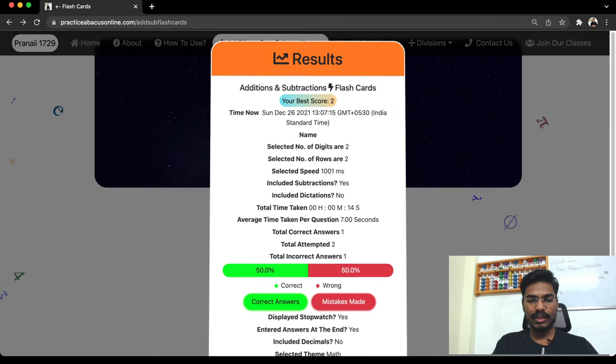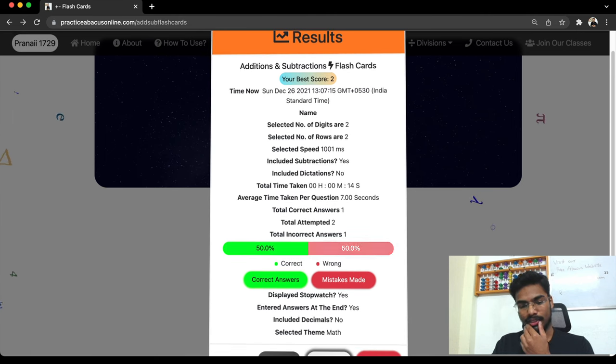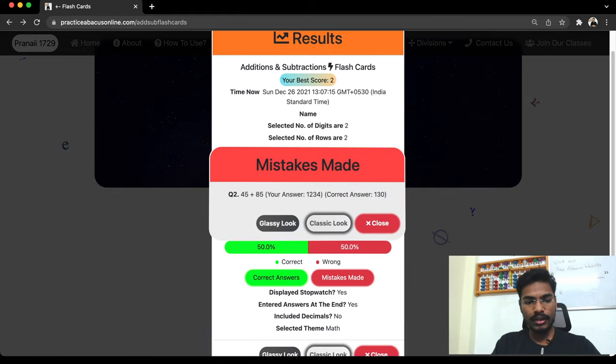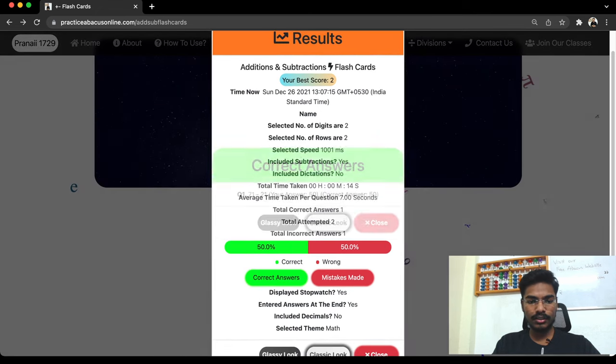Now what happens? See, there is one mistake. Why? Because I did not remember the second answer. I entered some random number. Now if you click on mistakes made, so what was the question? 45 plus 85, the answer is 130, but I entered 1 2 3 4. You can even see the question number. So this is called mistakes made. You can also see the correct answers now.